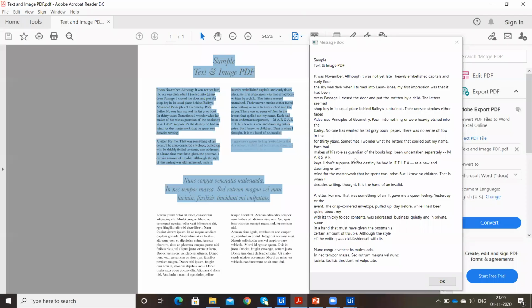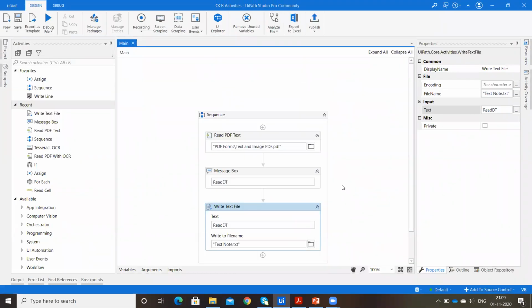I already told you, Read PDF Text helps in extracting PDF text content to a UiPath text variable. But Read PDF Text does not have the ability to extract text from an embedded image in a PDF. This is the embedded image form. Now I will show you how to extract text from an image in a PDF.